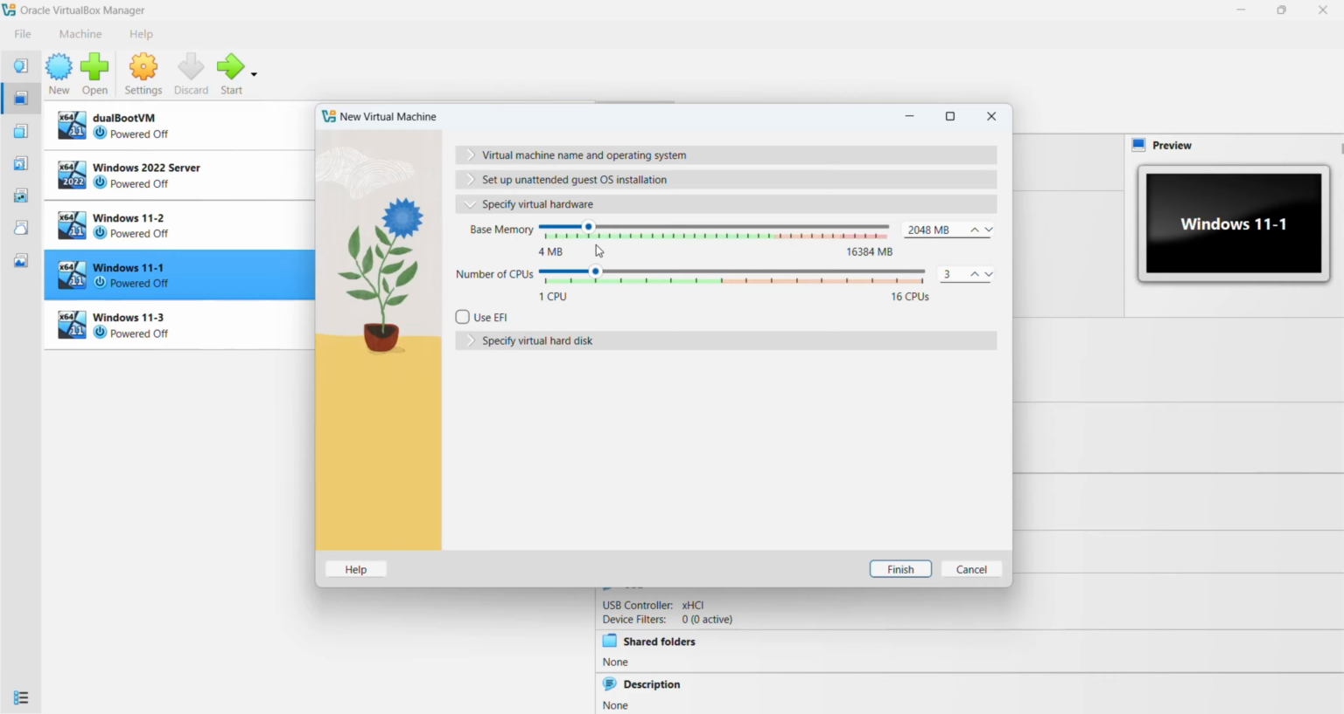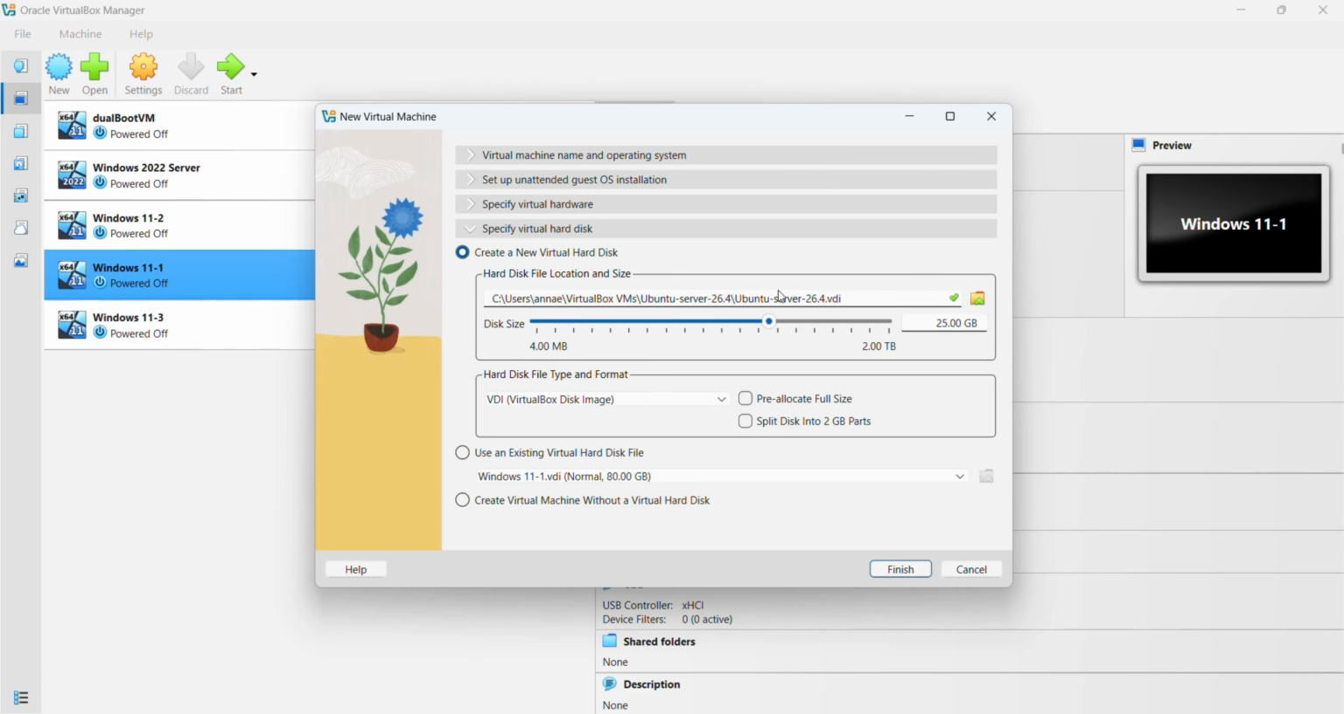So within allocating the virtual hard disk, I am creating a 25 GB virtual hard disk with dynamically allocated storage, which means it will only use the actual space on my host machine as needed. For networking, I'm selecting bridge adapter, which places the VM directly on my local network, but gives it its own IP address from my router. This makes the SSH access from my host machine straightforward.